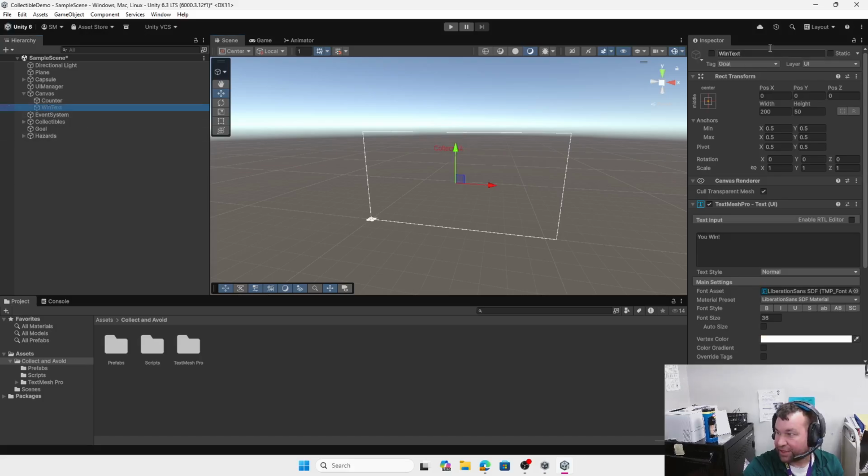For the win text, you'll notice it's not checked off. The reason why is because there's conditions that have to be met before the win text can be enabled. So you start the game with it disabled, which is a Boolean variable. It's either true or false. So I've started with it being false.